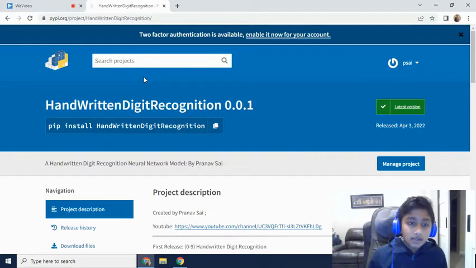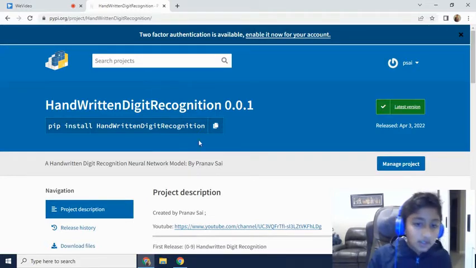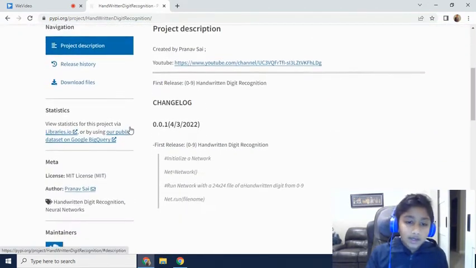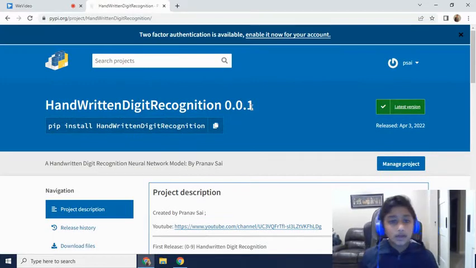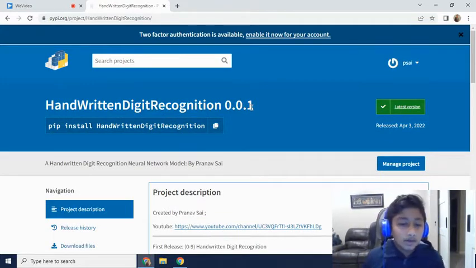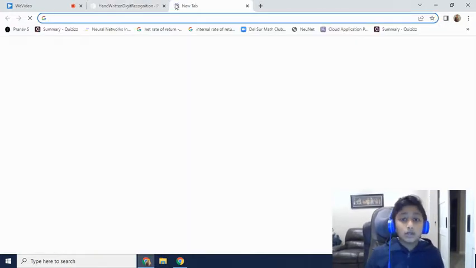All right, so here's the PyPI page. I'll put this in the description if you'd like to look at this. But really what we're going to be looking at is this: pip install handwritten digit recognition. This is how we install it. It shows you how to do it right here and some information, but for the most part, we're going to be covering that today. So let's copy this and then go to a new Google Colab notebook.